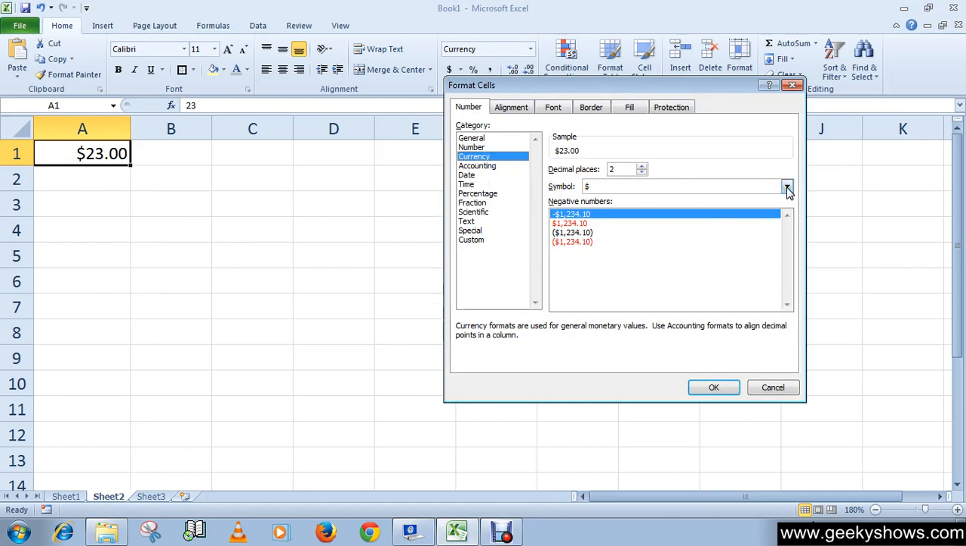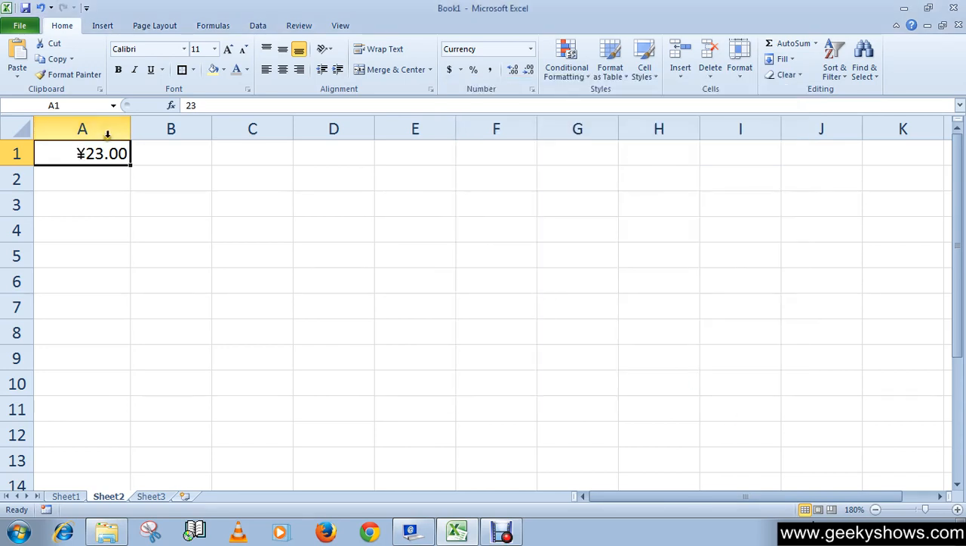click this arrow button in symbol and choose, like, the Japanese currency symbol and click OK. So it will convert into your own currency symbol. Just like this, you can change your date and time format.